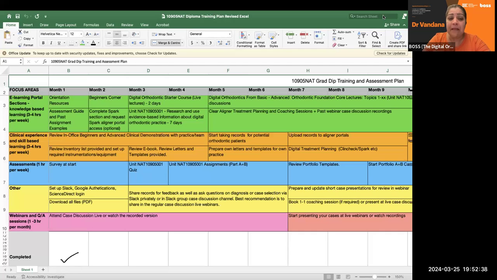People are just messaging on Slack in the middle of the night, saying, hey, I want to extend. Please don't Slack these messages, email them so Brittany can appropriately have a look and assign you the extension. So let's start month by month.